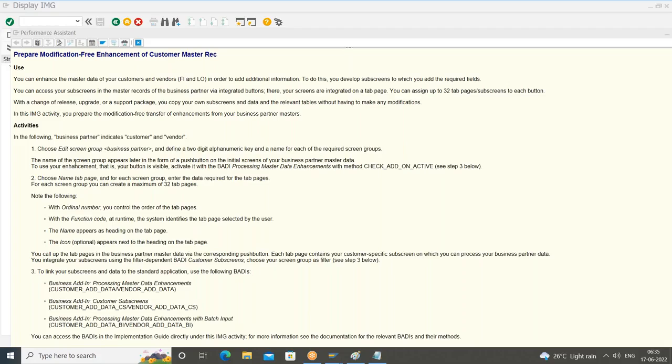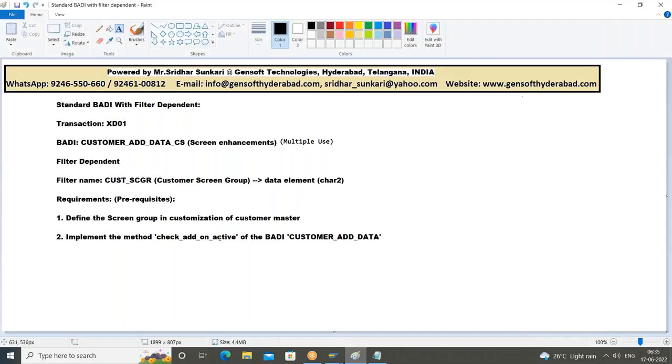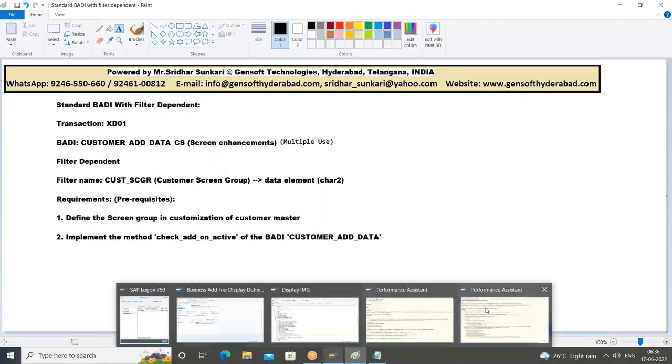The name of the screen group appears later in the form of a push button on the initial screen of your business partner master data. To use your enhancement, that is, to make the button visible, activate it with the BAdI check add-on active. So we have seen the second prerequisite, right? We have to implement the method check add-on active of which BAdI? Customer add data.